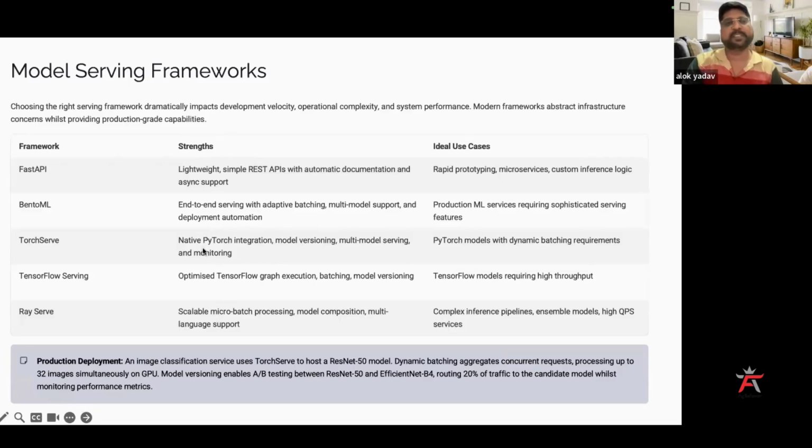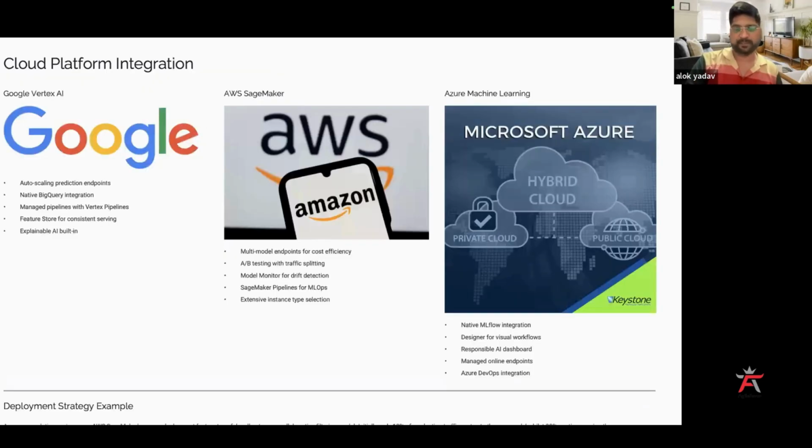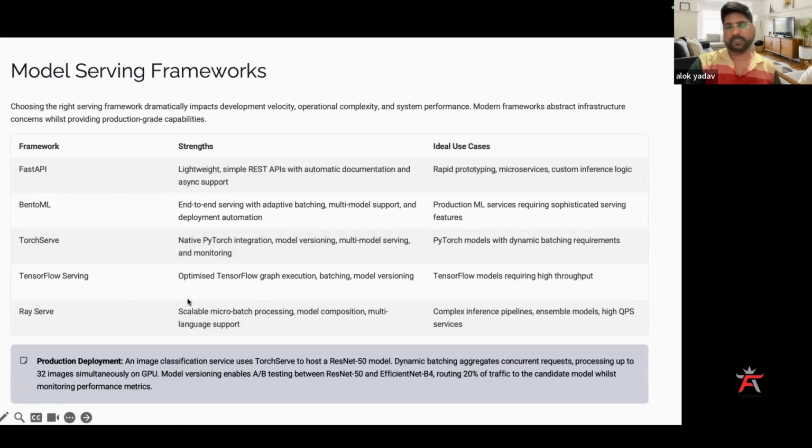Here we have mentioned the strength of each one of them. This is a lightweight, simple REST API. BentoML is again the end-to-end serving with adaptive batching. TorchServe is coming with the PyTorch integration. Then like that we have other things also.